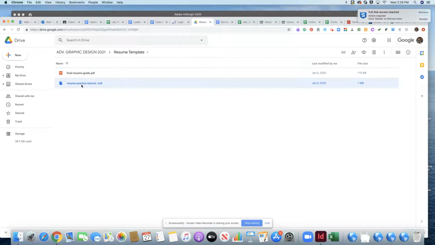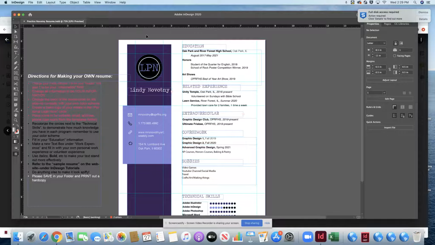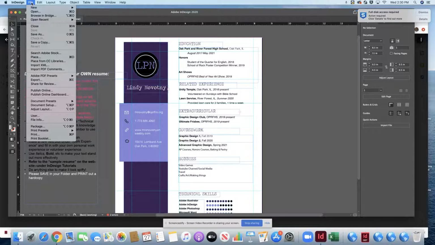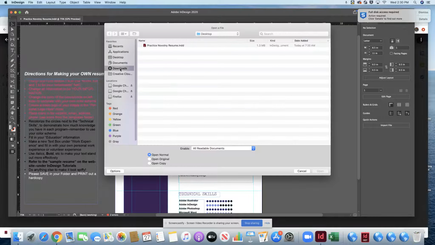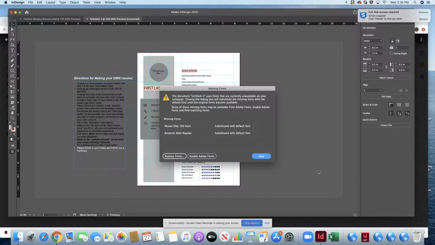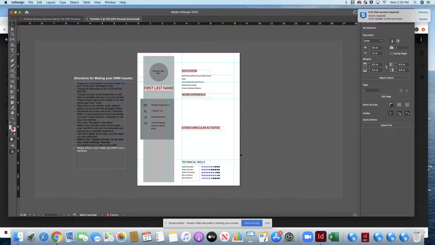This one here is the actual resume template that I've made for you, and all you have to do is download it. Once it is downloaded, you will open up InDesign, and this is actually my example, but I'm going to show you how to open up yours from your downloads. So I'm going to go to Open, and then into my downloads, and I'm going to open this one up. This should bring up the regular one that I have made for you, and you're not going to replace fonts or anything. At this point, you can just skip that.